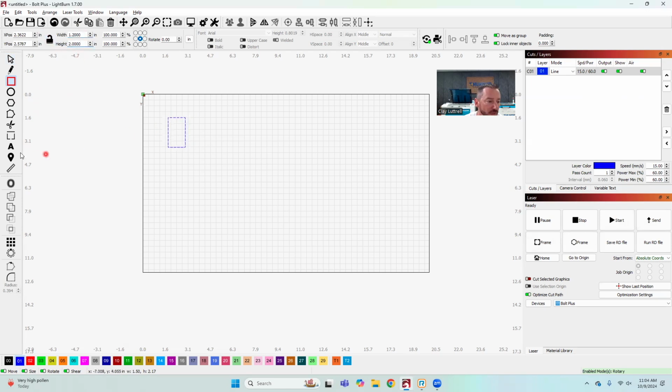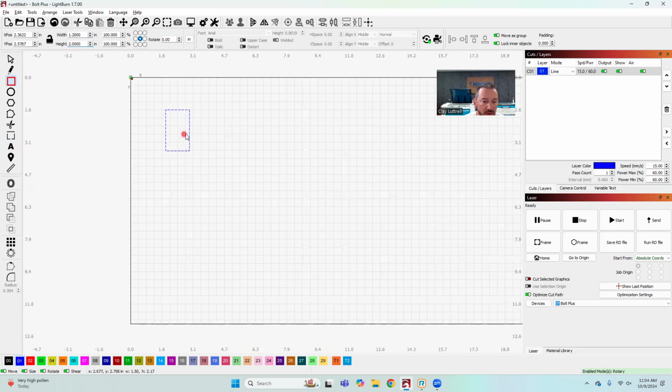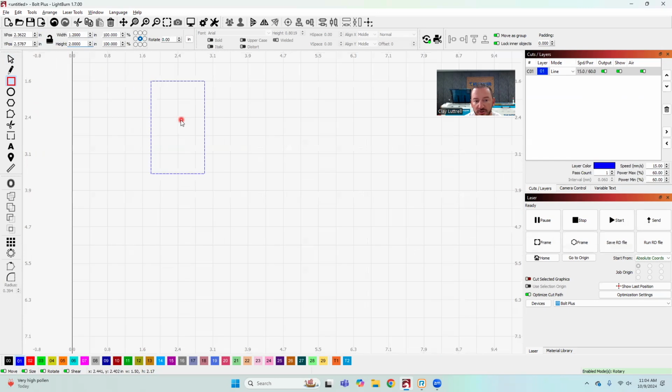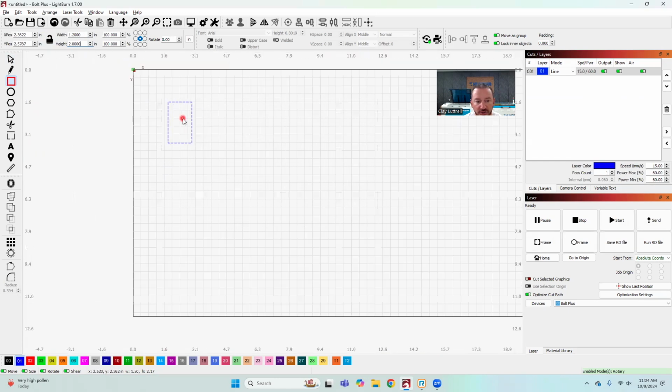Another thing too, guys, when you're trying to zoom in on something, if you use the scroller on your mouse, that allows you to zoom in and zoom out.